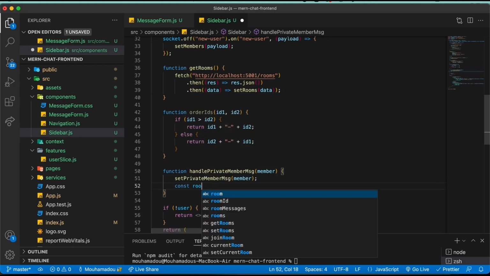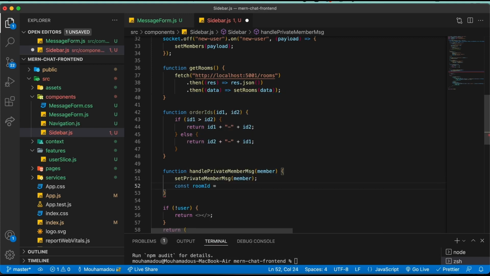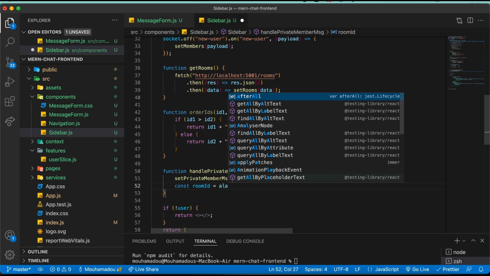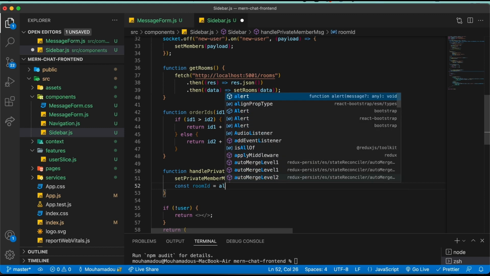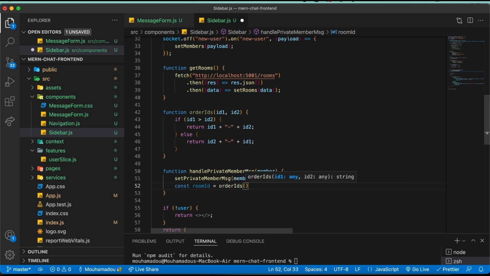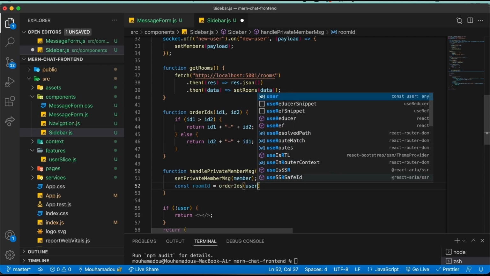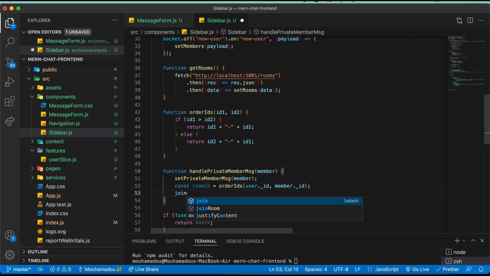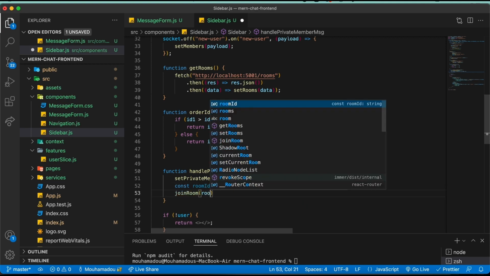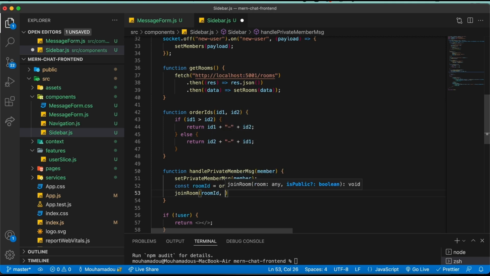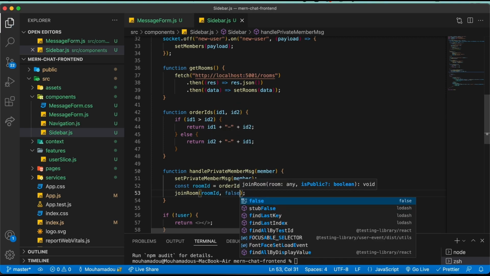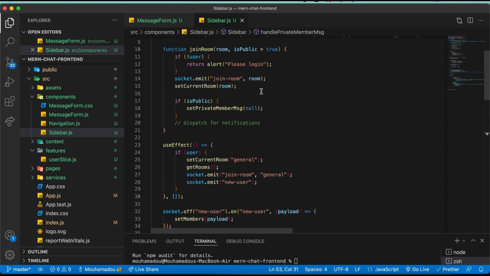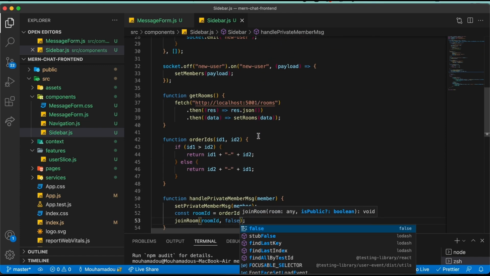Here you say const roomID now equals the result of an alphabetic order of IDs, with the user._id and the member._id you want to send a message to. We'll have a consistent ID. Then join room, and we join the roomID, and we say it's not public, it's private. Remember here we say it's public by default.